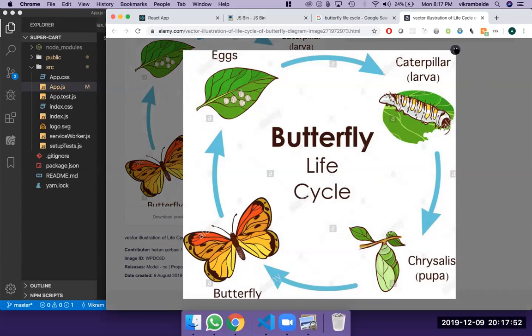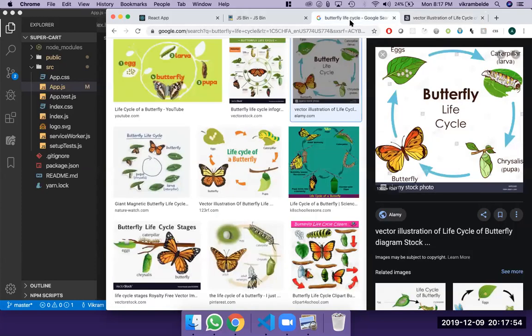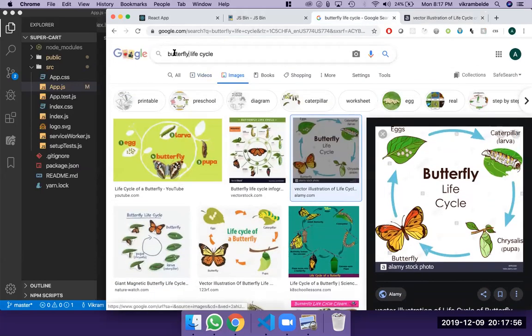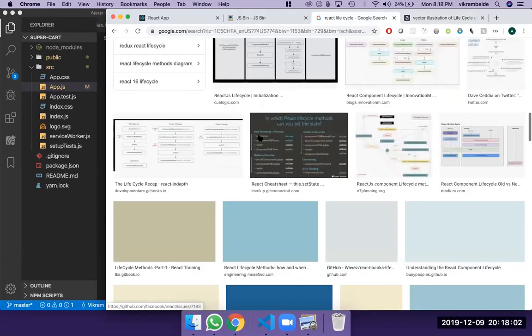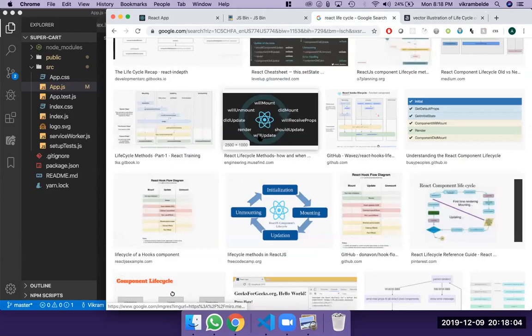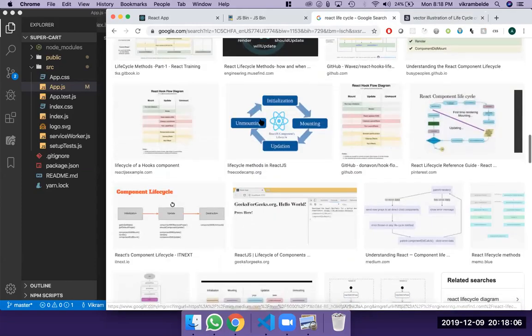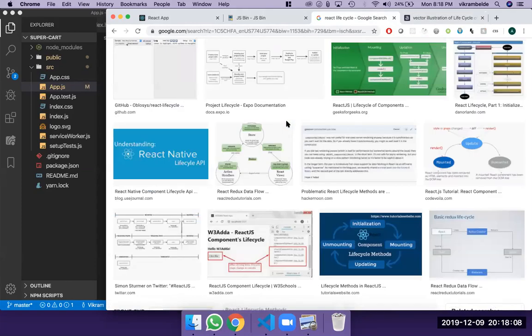And if you take the same thing into React world, you have something called React Lifecycle. Okay, don't worry about all this. Your voice is breaking. My voice is breaking. Let me put on my headset. Just give me a minute.